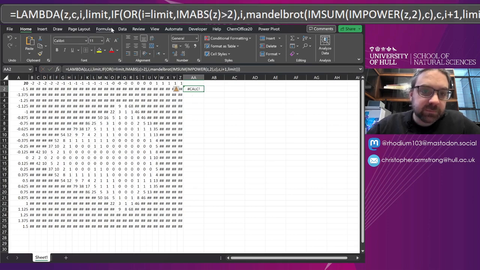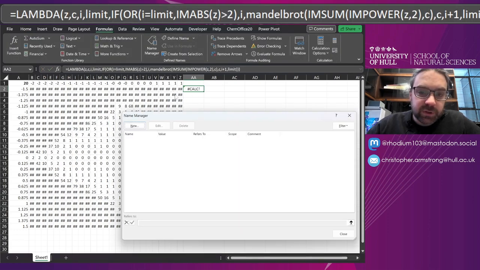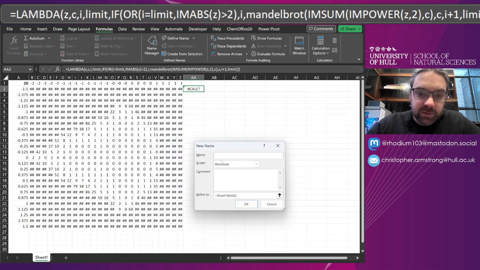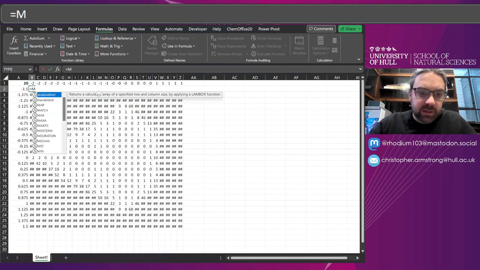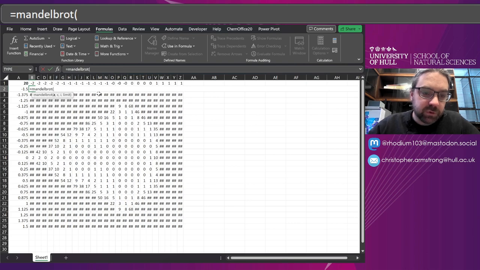Control C that. Then in my name manager, I'm going to put this in. I'm going to name it Mandelbrot, which is what I added. Paste that in there. So now if I type Mandelbrot, my Z, my input, well, actually I'm going to start with 0. I'm not going to initiate with anything else. But the constant is going to be a complex number, and the real component is going to be that.